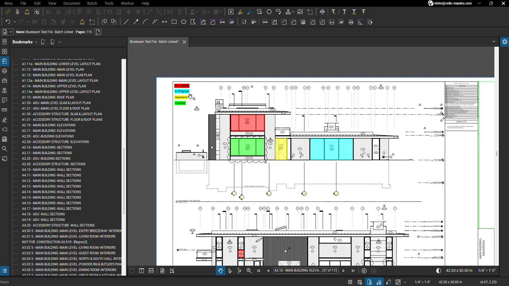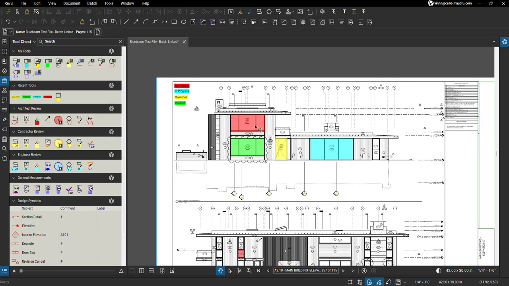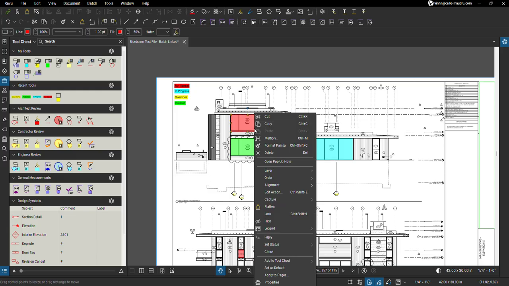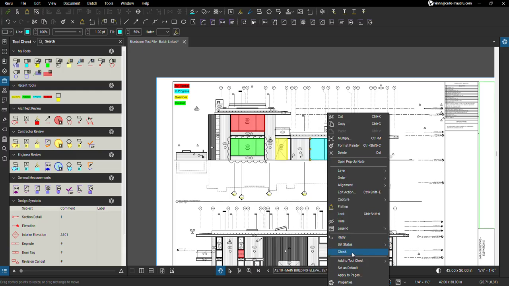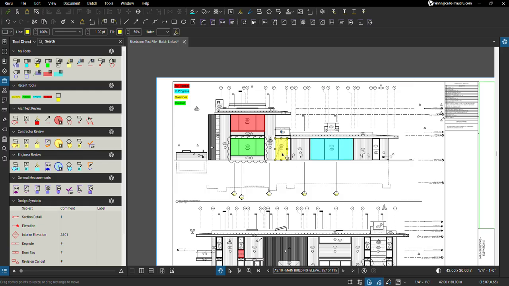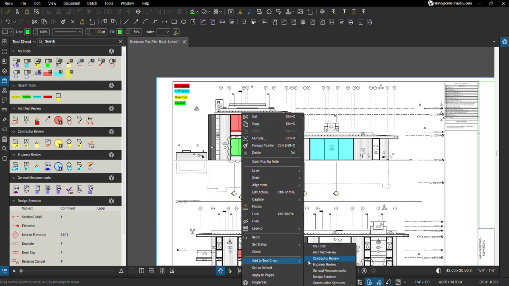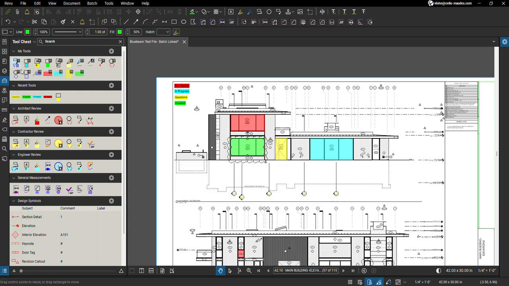So we've got the four different statuses here: not started, in progress, questions, installed. And for each of these markups, the tool chest is actually one of these icons here. For each of these markups, we'll go ahead and add it to the tool chest. So we'll start in order: right click, add to tool chest, my tools. This one, same thing. Same thing, and for installed. So right here is where it's added. You'll see it's added on the tail end.